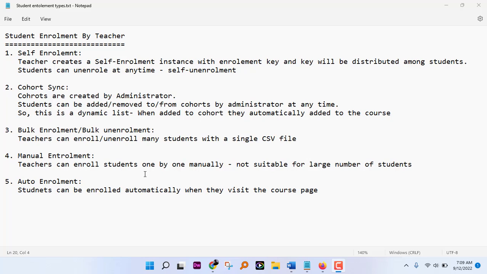With auto enrollment, teachers don't have any more control. Any student with a username and password, once auto enrollment is enabled, is automatically enrolled into the course when they visit the course page. And there is a sixth one, guest access. Guest access is not recommended, since anyone, any outsider, can access the course even without a username and password.